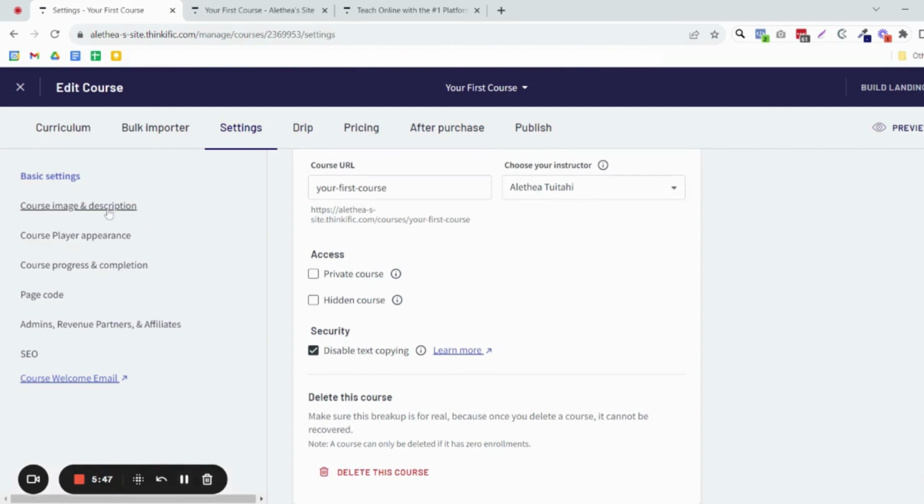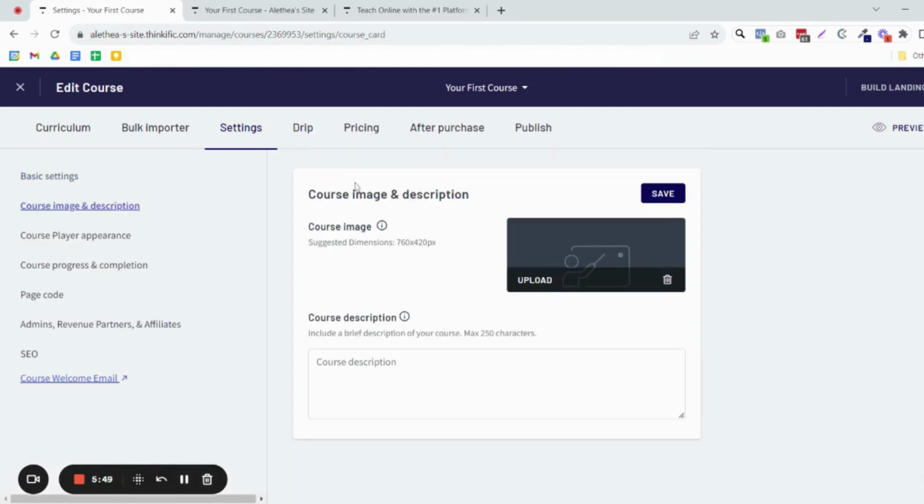In this area, you can also set up your course image and description. So you create a course image or course card and upload it here. It gives you the exact dimensions that you need. So you can easily put that into Canva, create your course card, and put your course description here.